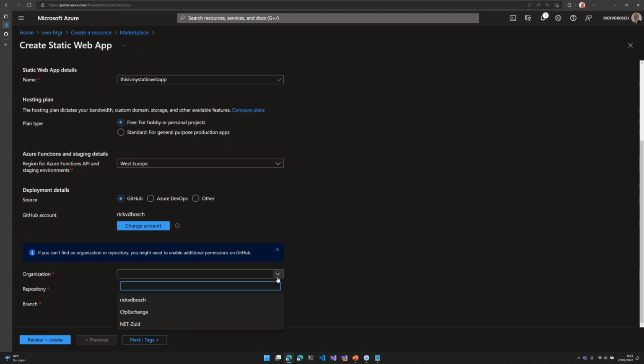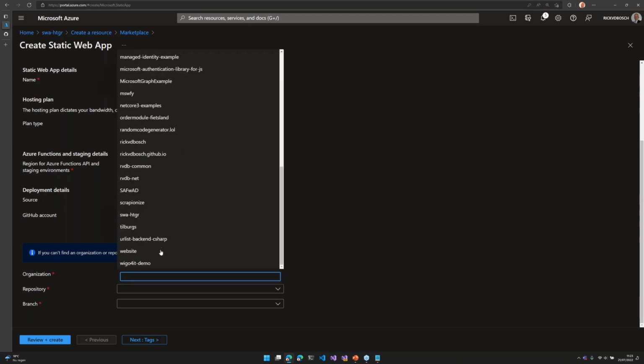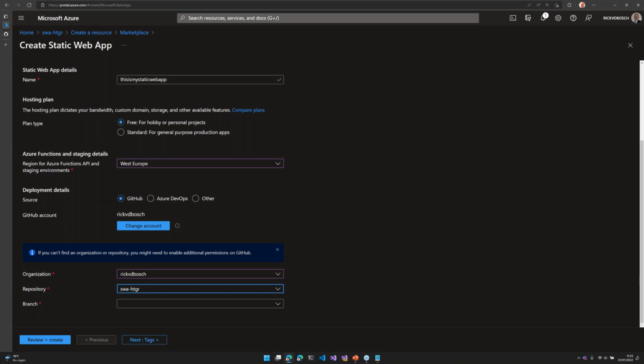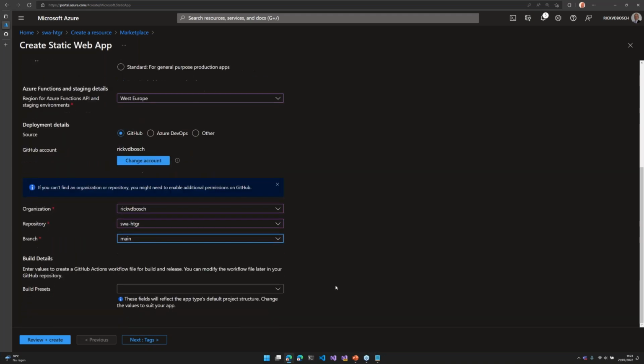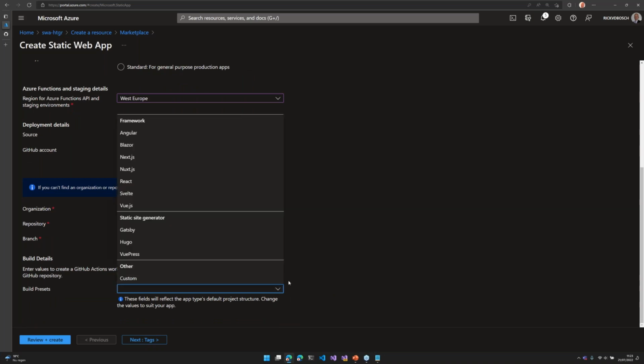And then if you're logged in, you can already see the organizations that you're connected to. So I'll pick my own user as the organization. The repository will be SWA HTGR, or Static Web Apps Hit the Ground Running. And I'll do the main branch. This branch is actually important, and I'm going to show you why in a bit. But right here, you select what the actual configuration is that I'm using right now.